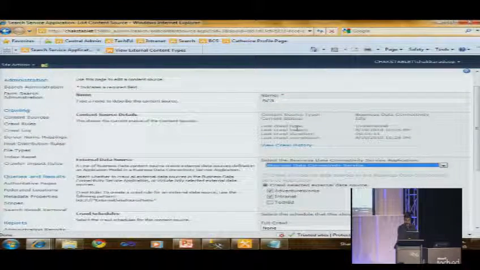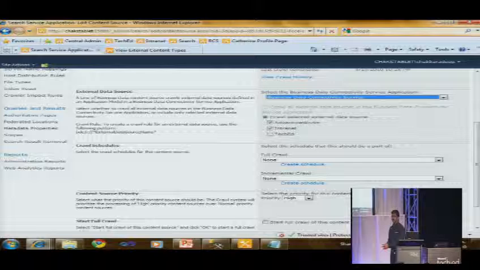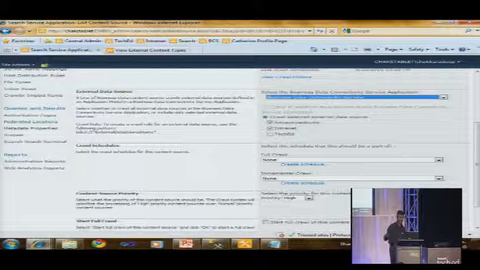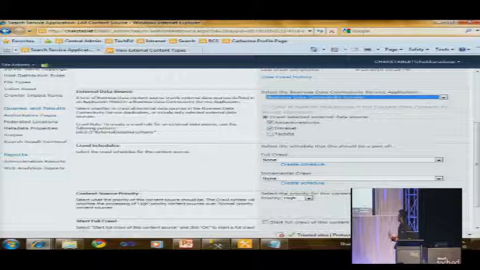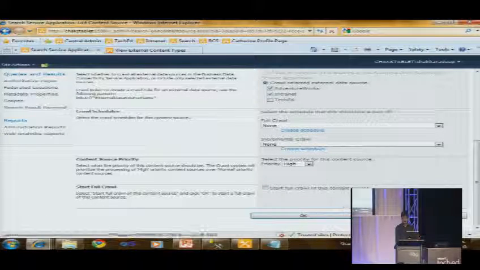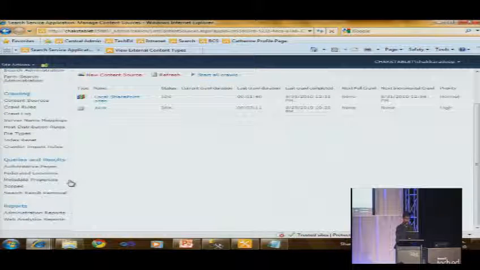So you'll get an option here to select the line of business data, and then it gives me the option of, okay, what data sources you want to crawl. I already have two data sources that I have crawled and searched, and the ticket one, probably the one we created now, so I can include them and do a full crawl again. And this is the content source that you create. And then you could include this content source in your scopes, right?